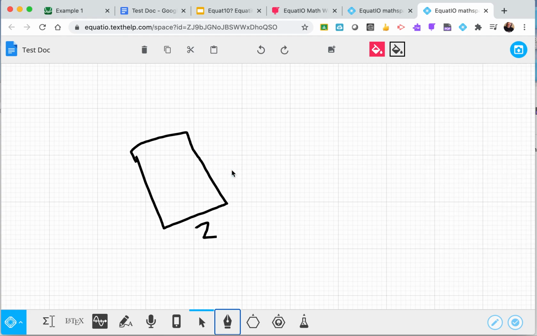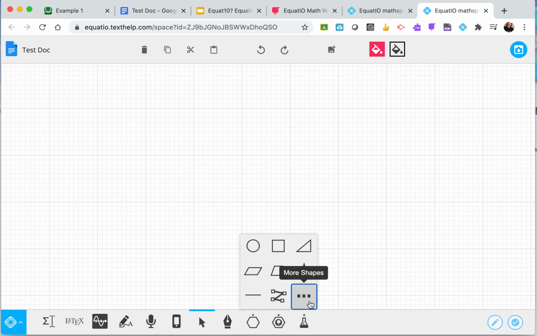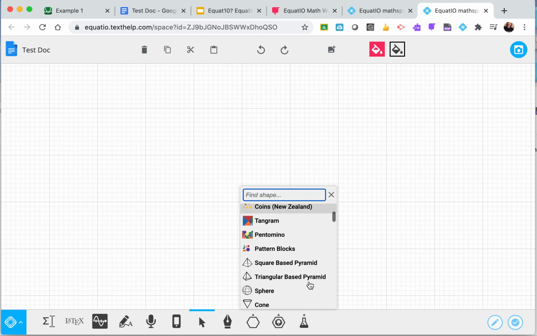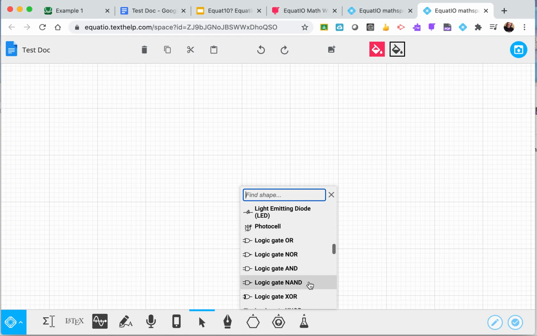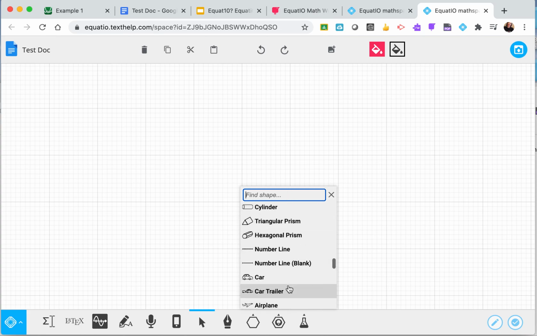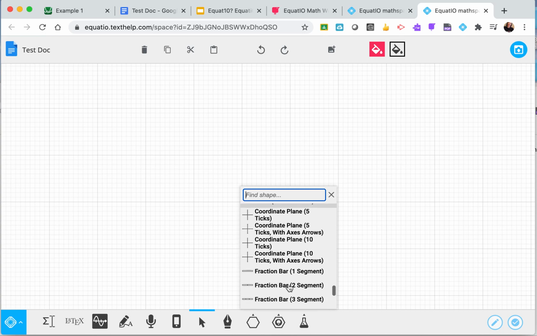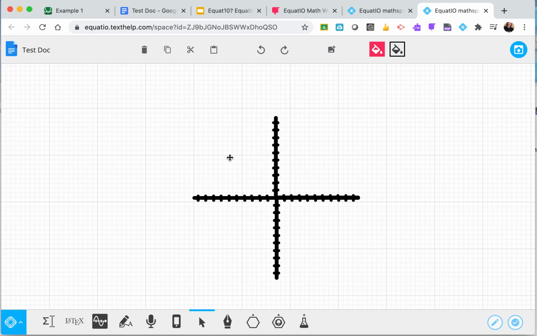But what we're focusing on still is graphs here, so let me just delete all of those. If you come to these shapes and more shapes, there's all kinds of things you can insert. Again, we're looking for a graph here, so I'm going to go all the way down. You could also just search coordinate plane or axes, and this would come up. Here it is, coordinate plane with 10 ticks. So then I just click on my graph, there it is.